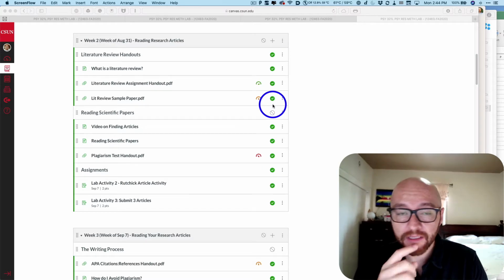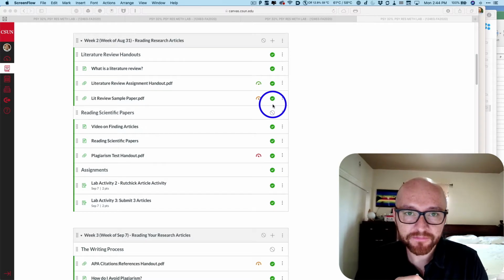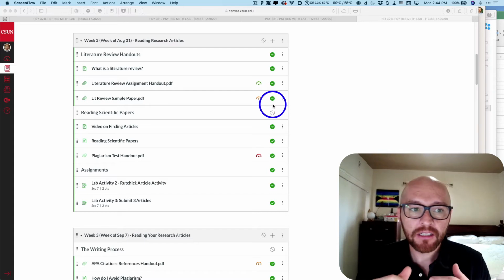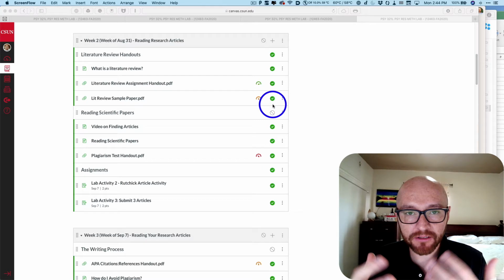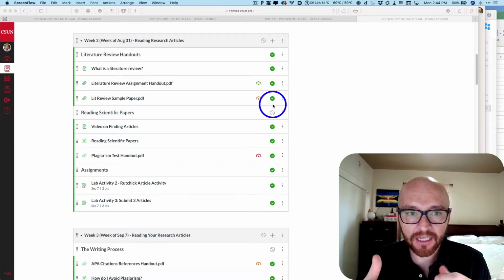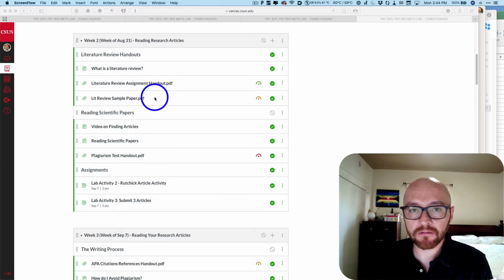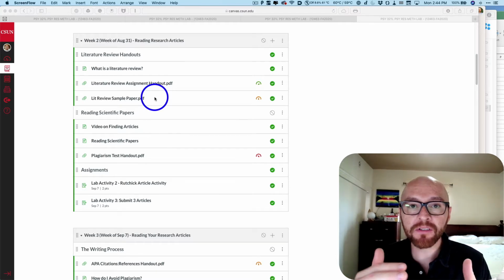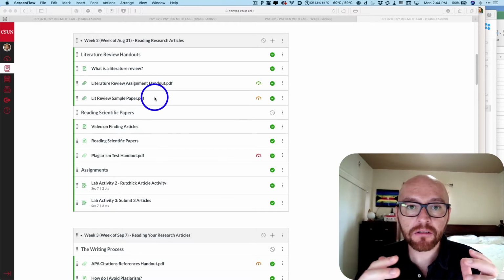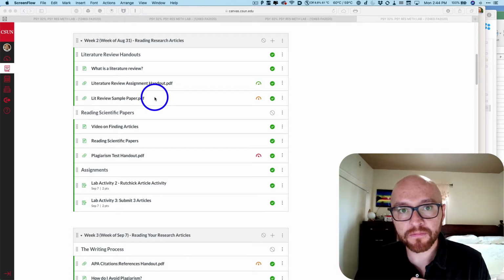Keep in mind, these are not all assignments. And I've structured the literature review and the paper across several weeks, right? So keep that in mind. It's not just me asking you to do this all right now, right? So for example, I have an explanation of what is a lit review, a handout for the lit review, and a lit review sample paper. Now the lit review is going to be due a few weeks from now, right? But I'm giving you this now so you know what we're working towards, right?